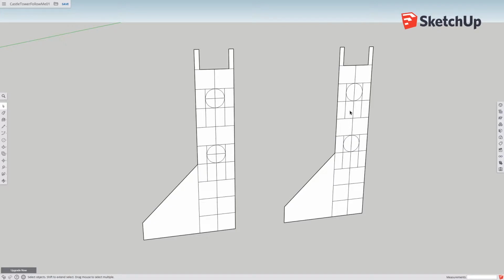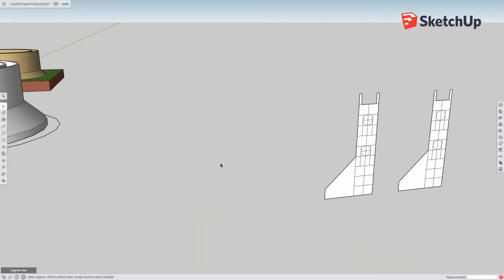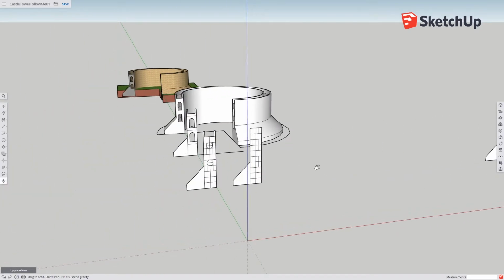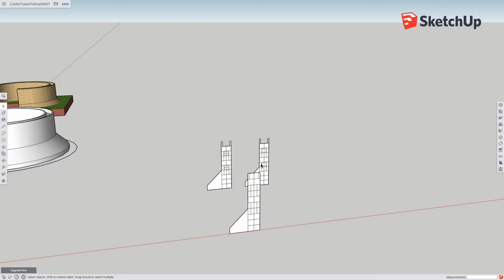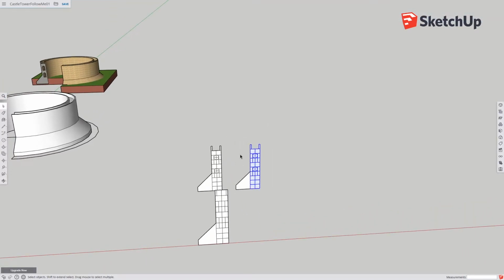Okay, for some reason I've got a cross there, but I don't need it. I think it was just to show you the center. Okay. It's going to be very messy, this drawing.